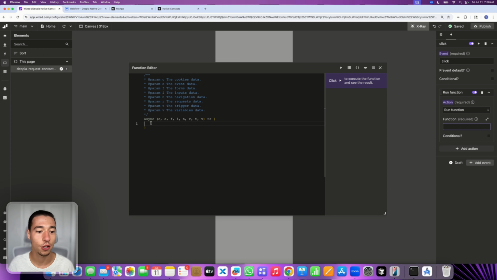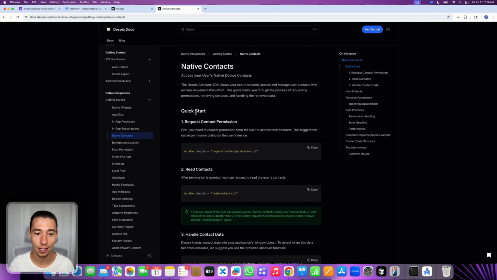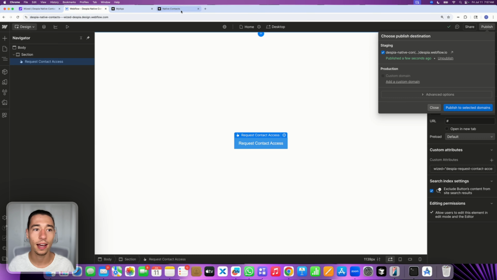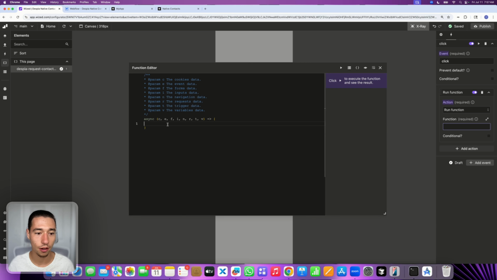So now we're going to go to Despia's documentation, and we see we need to first request contact permission. So for that, we need to run window.despia equals, and then in quotes, request contact permission, one word lowercase. Let's copy that and run that in our Wized run function. Fantastic. That's how simple it is.